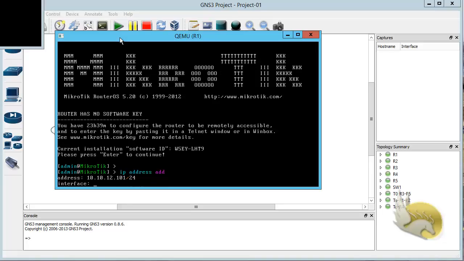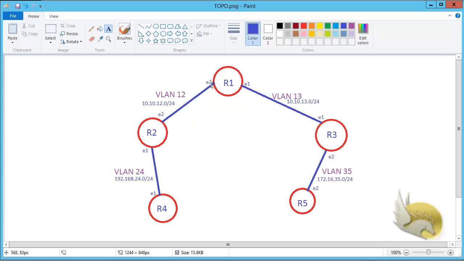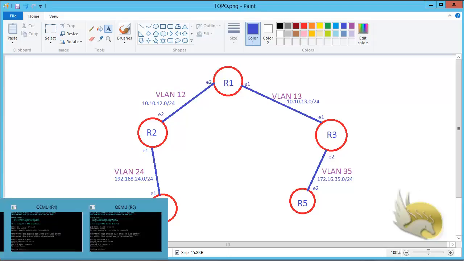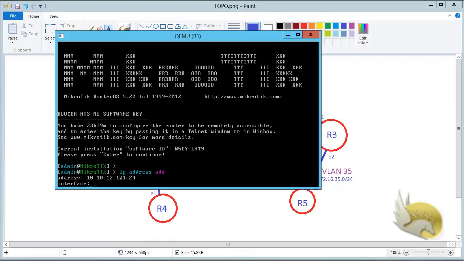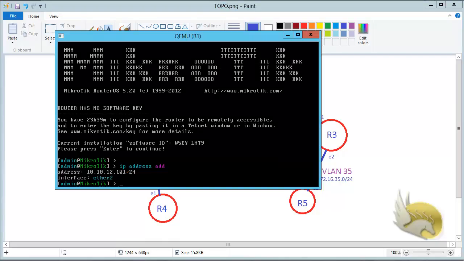So let's go back to my topology and make sure that it is Ether 2. So I select Ether 2 for this. Let's go back to router 1 and type in Ether 2 and hit enter. That's it, it's done. So close this.